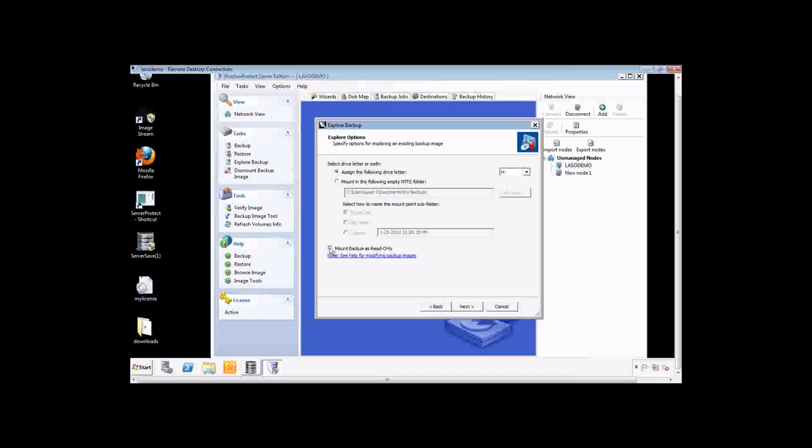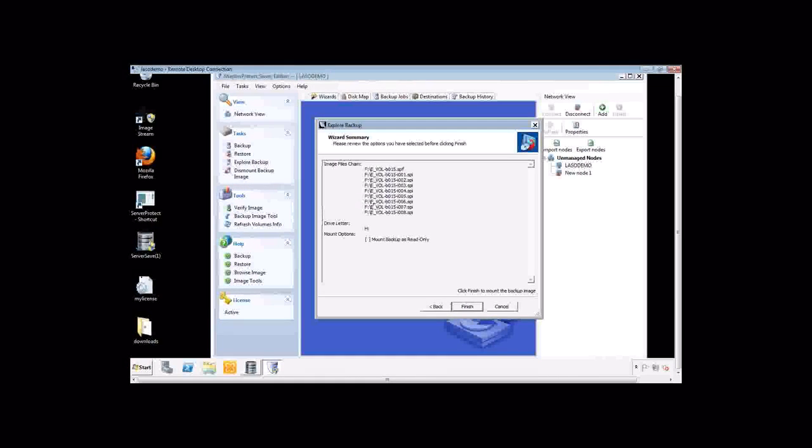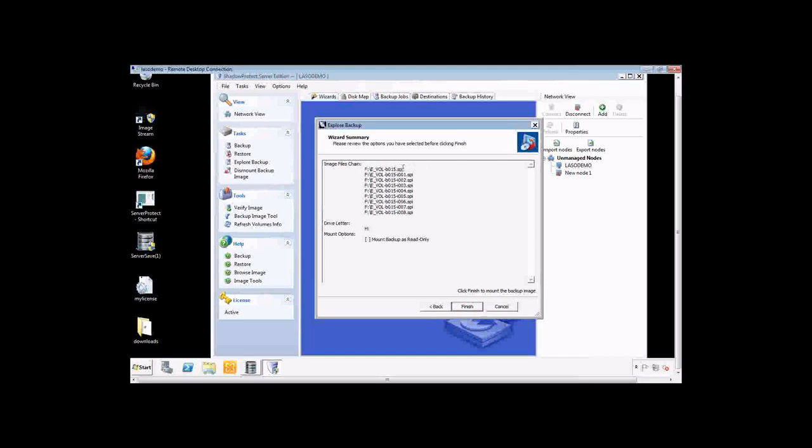You can mount it as a backup read-only if for some reason you're, say, moving the location of where you're hosting backup data. But if you're going to be recovering as a live environment, then you would just uncheck this. You hit Next. File chain, the full, and then each incremental in sequential order. The drive letter is going to recover it to H, and then it's not going to back up as read-only. And we hit Finish, and that's going to run.